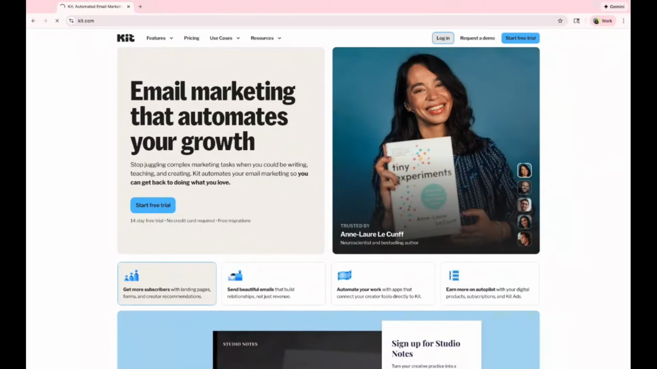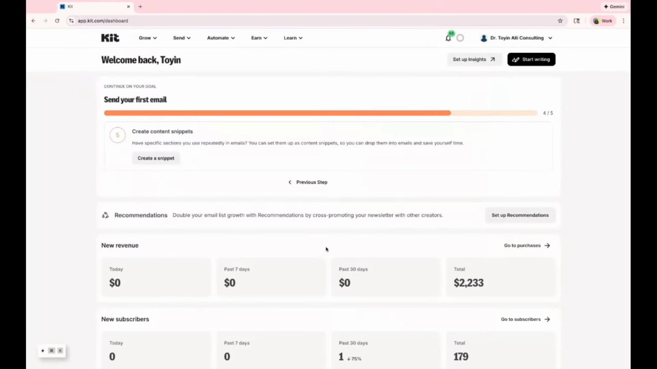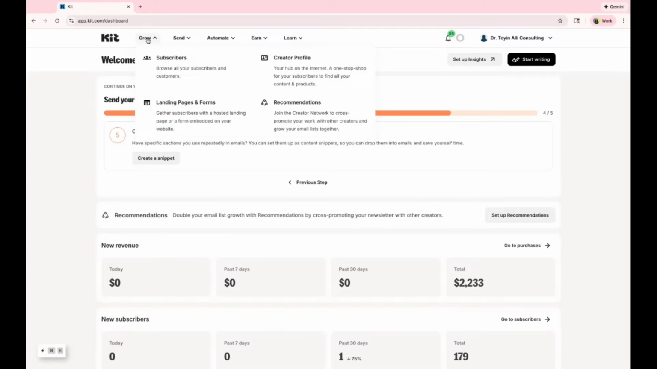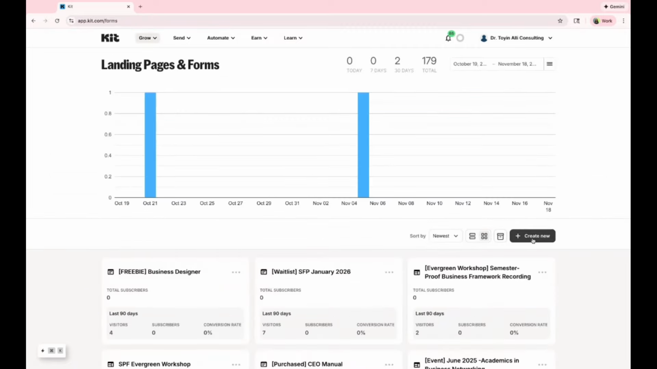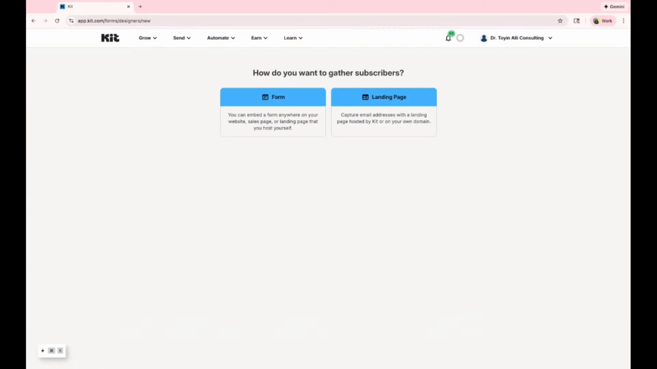I have all of my details ready to go. Okay, so here is the inside of my kit, and the thing that I'm going to create is a landing page. So let's go into Grow, where it says landing pages and forms. This is where you want to go. And then we are going to create something new.